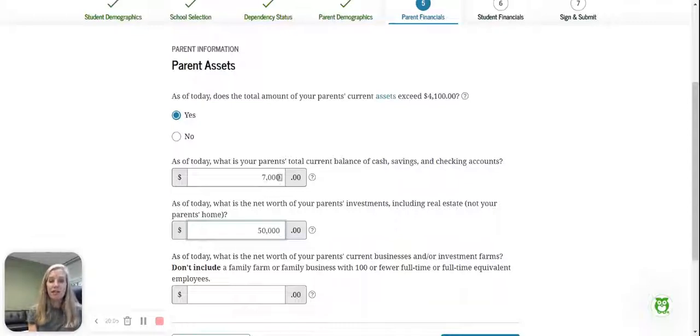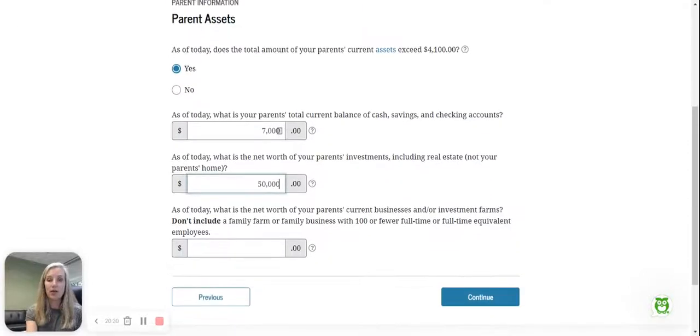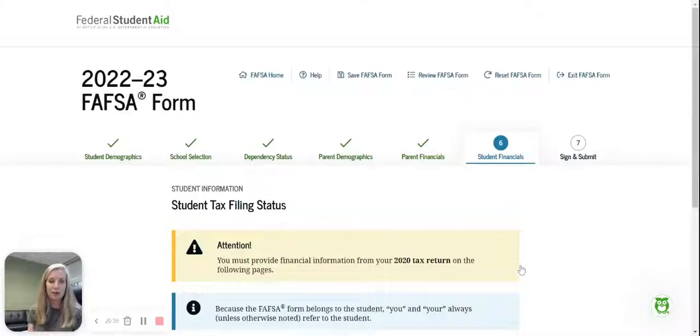The next question is, "As of today, what's the net worth of your parents' businesses or investment farms?" This is not asking about small businesses. In order for it to be included, the business needs to have more than 100 full-time or full-time equivalent employees. Now, this is something that will change with FAFSA simplification in the FAFSA that you will file in 2023. For that FAFSA, you will include the value of a small business. Anyway, I'm going to put 0 in there for now and then hit continue.